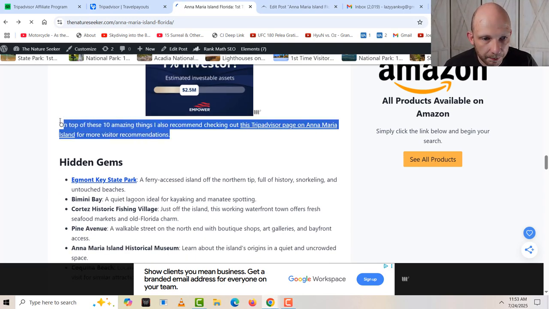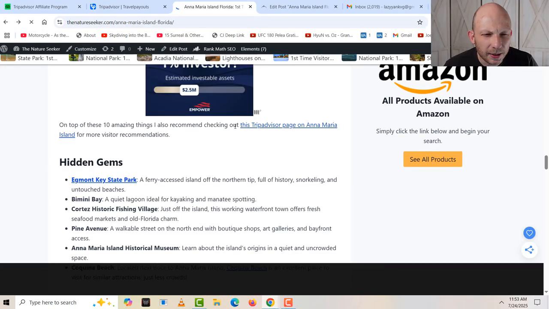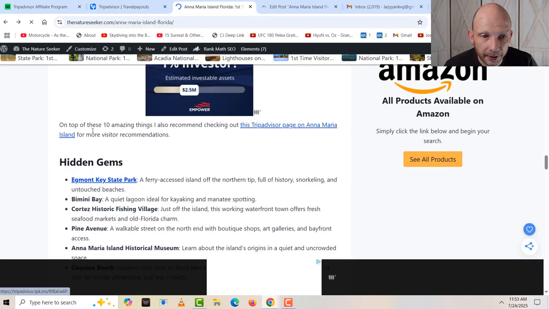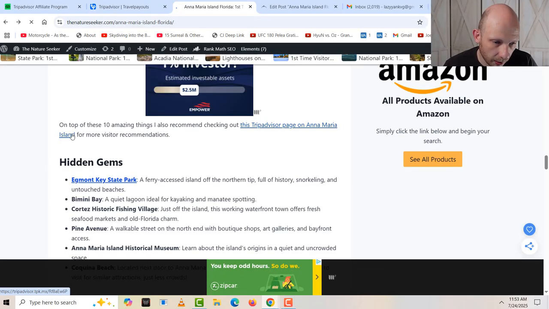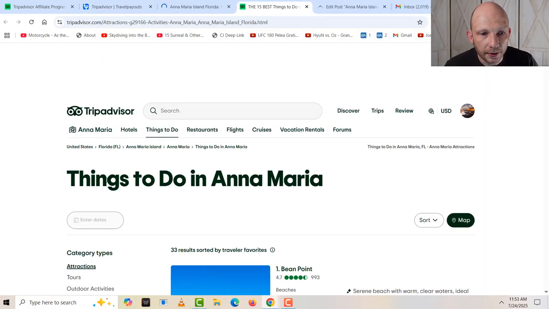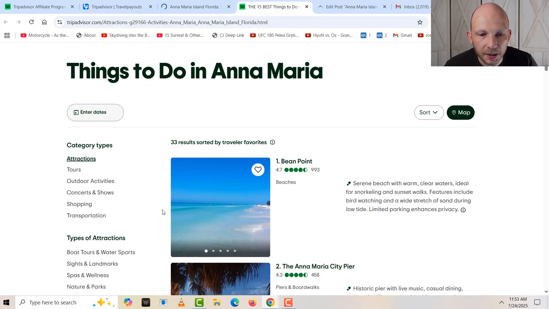So this last sentence right here says checking out this Tripadvisor page on Anna Maria Island. If you look at the bottom left, this is actually an affiliate link that leads people to a page that says things to do on Anna Maria Island. So this is a very specific page that people go to.